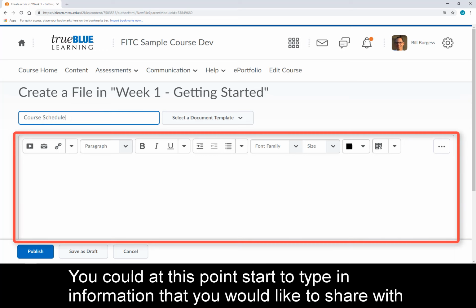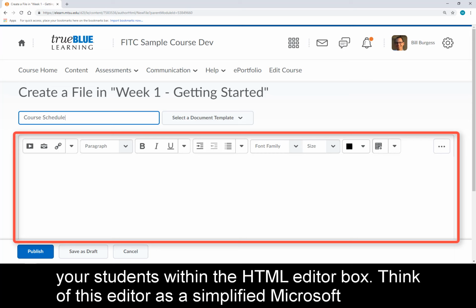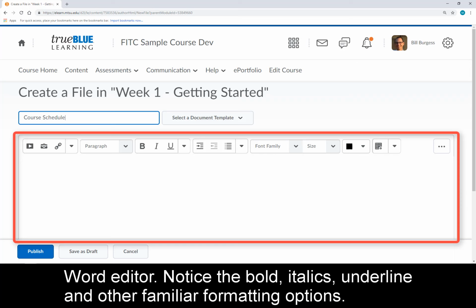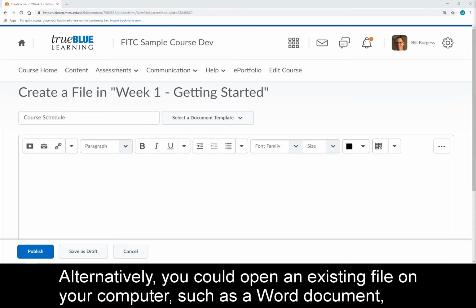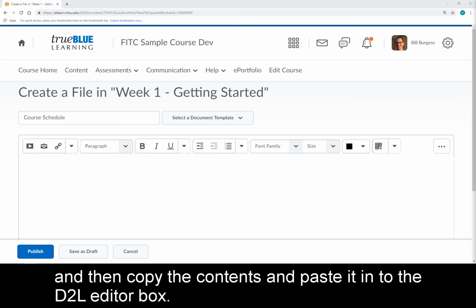You could, at this point, start to type in information that you'd like to share with your students within the HTML editor box. Think of this editor as a simplified Microsoft Word editor. Notice the bold, italics, underline, and other familiar formatting options. Alternatively, you could open an existing file on your computer, such as a Word document, and then copy the contents and paste it into the D2L editor box.